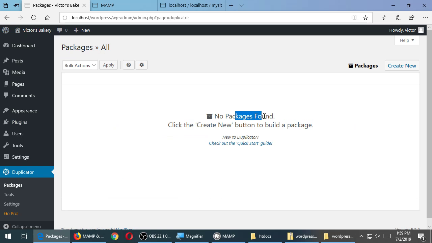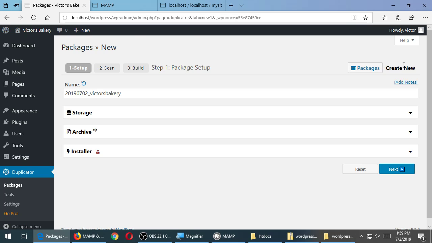There are no packages, there are no backups yet. Click create. So on the top right here, let's click create. All of these defaults should be totally fine. It'll put some date and the name of your site. If you want to change any of this, you could, but the defaults are fine. Click Next.